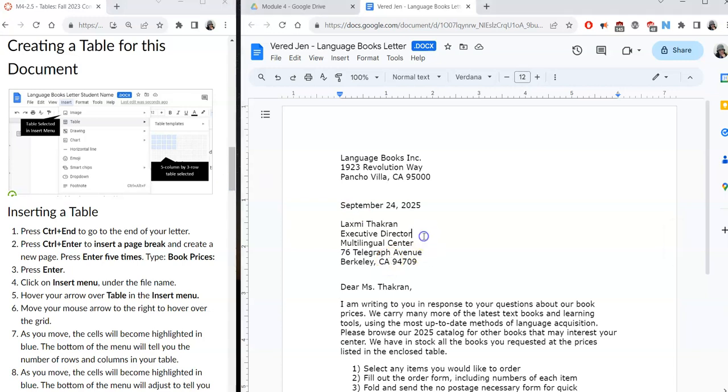So what we're going to do is get started here, and we want to get our insertion point, so that flashing blinking line there, that's our insertion point. We want to get it where we want our table to appear. So if we started inserting it now, it'd pop up next to executive director. We don't want that. So we're going to go down to the end of our document.